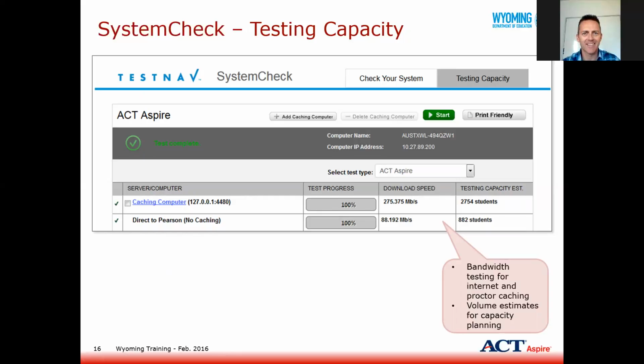So again, perform these tests at the same time that you think you're going to be doing testing. Make sure that you're running them at the same exact time. This will most closely simulate what the download and testing capacity is. By default, this test is going to check the connection between the student workstations that you are running this test on and the ACT Aspire servers. We can see that there's a direct to ACT Aspire connection as well as a caching computer option.